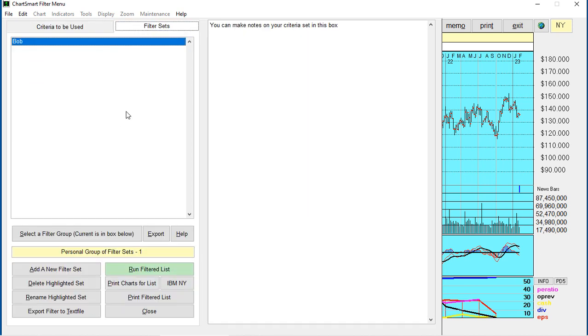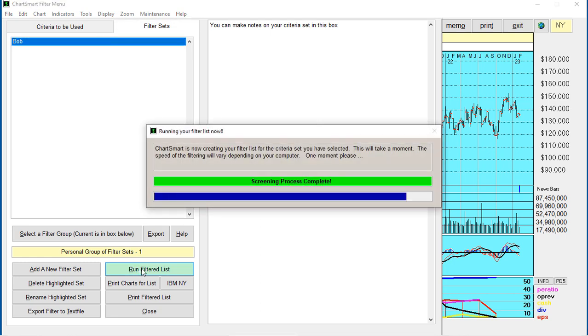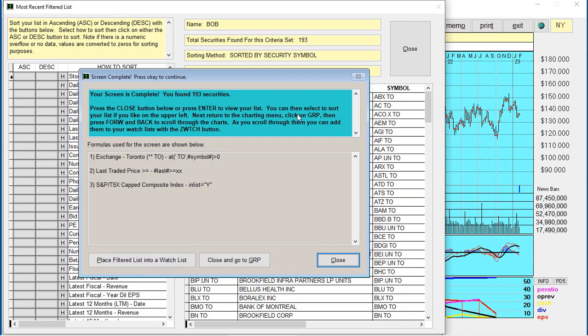Then you can go back to the filter sets and then click the green button, run the filtered list, and you get your 193 stocks and this summary that tells you the criteria that you used. And you have two options when you want to look at the charts. First, you can just click close the group, and that'll automatically bring you to the group button, and we'll just do that in a second. And the other is you can actually place your 193 securities into a watch list under ZWatch, which is a neat feature because then you can do sub-screens of that later.